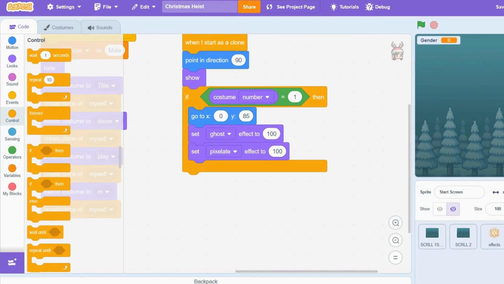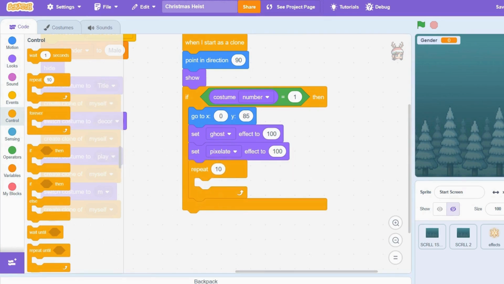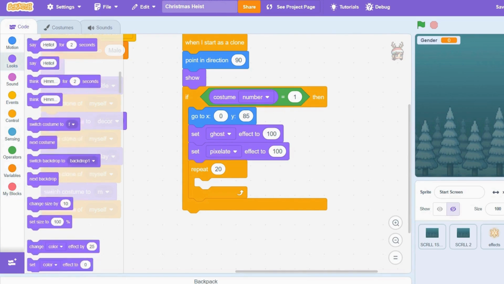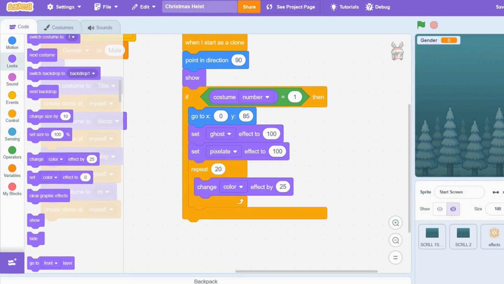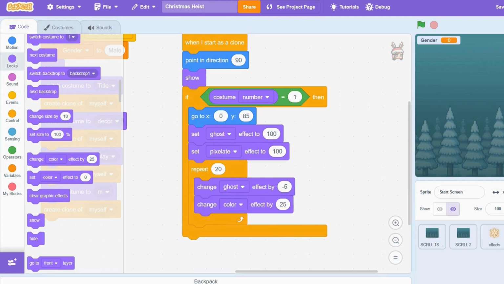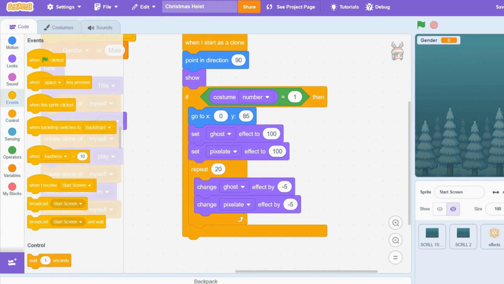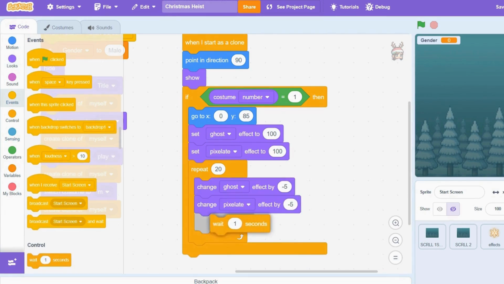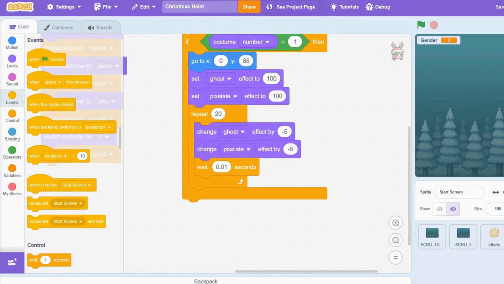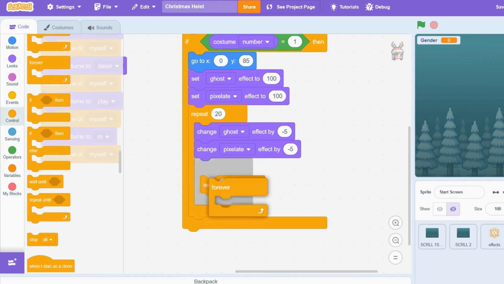Now to reverse it, repeat 20 times. Change ghost effect by -5 and also change pixelate effect by -5. And to create the animation effect, we'll add wait for 0.07 seconds. Forever block.